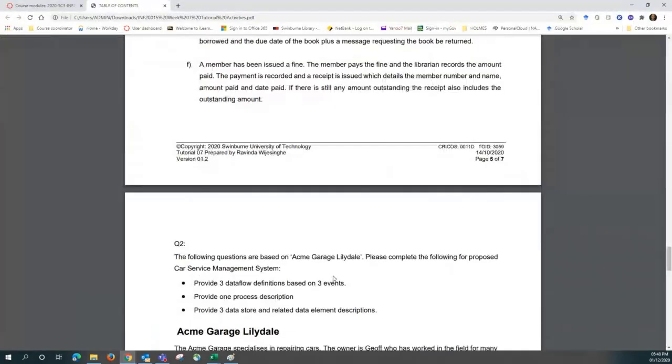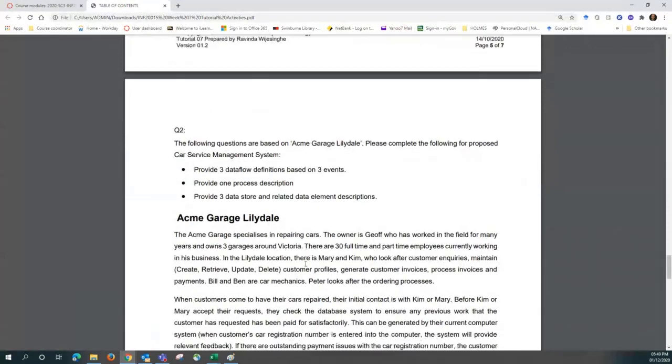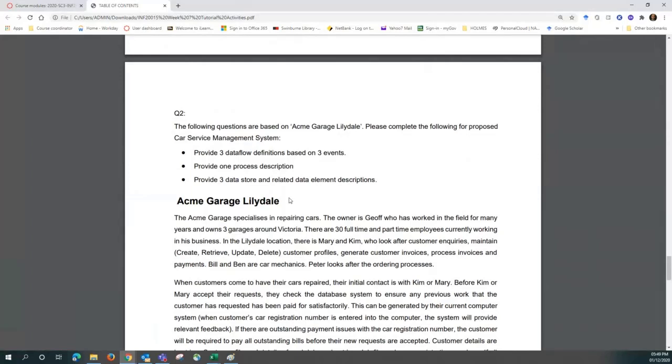So if you go to the second question, question two is the Acme Garage. Remember the Acme Garage? So in the Acme Garage, they ask us to do the same thing. We need to actually define the three data flows based on the three events. Now remember the event table that we have created for that Garage. So from that event table, we can identify data flows. That means three rows. If you take the three rows in our event table, I can clearly find out the data inflow and outflows. And then one process description and three data stores and related element descriptions.